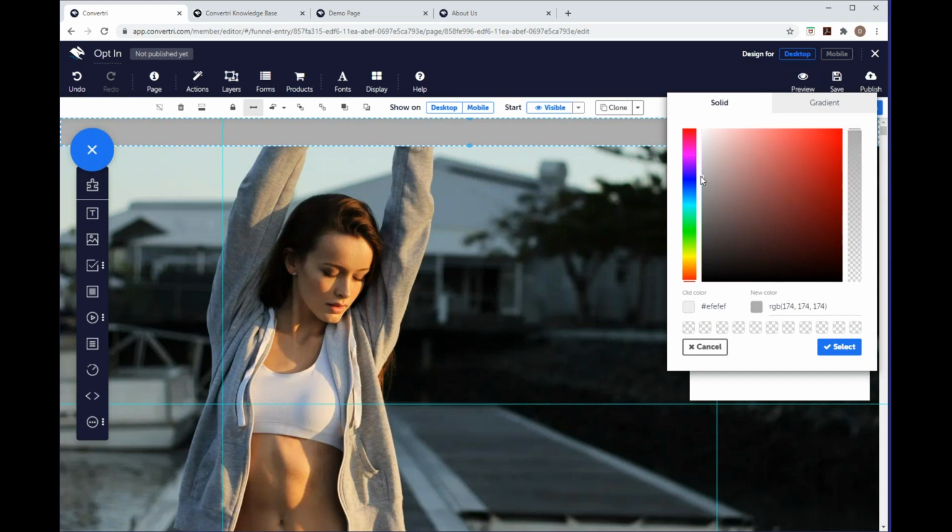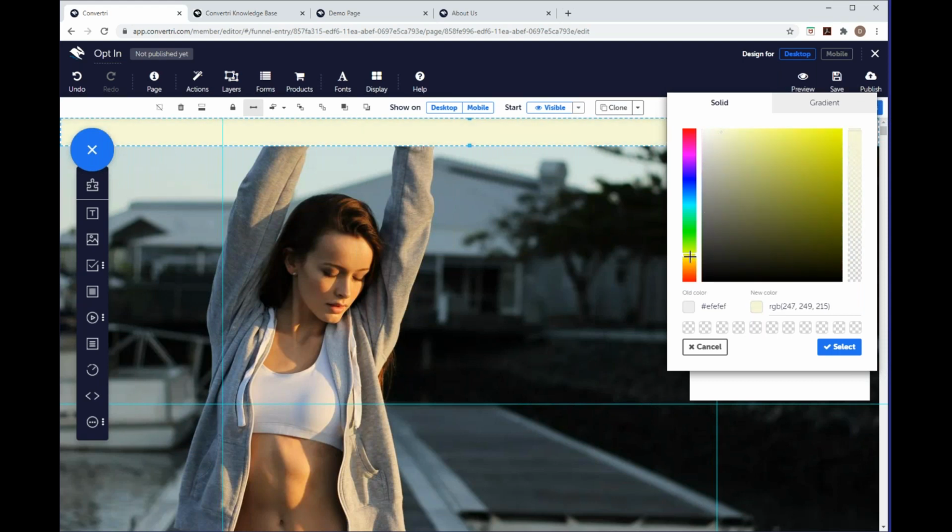And as you can see, Convertri's got a live color picker, which is really useful. So if you want to have a play around with it, you can see what different colors look like. You don't have to set it, wait for it to update and then change it. It does that in live time for you. So we'll change it to something like this. We're just going off eye here.